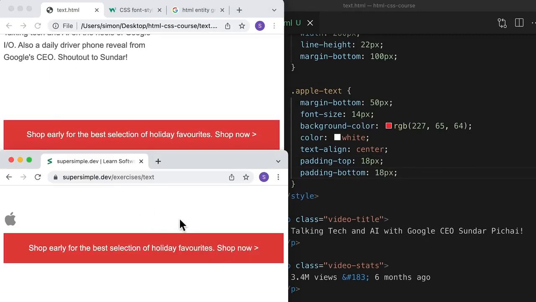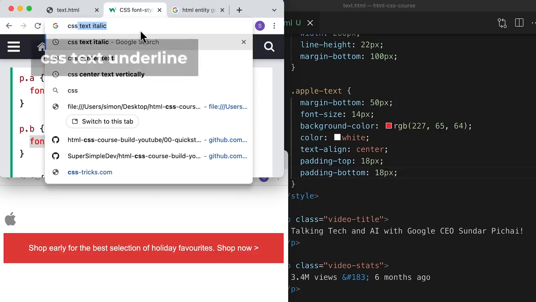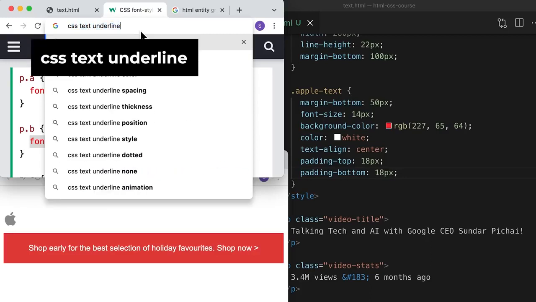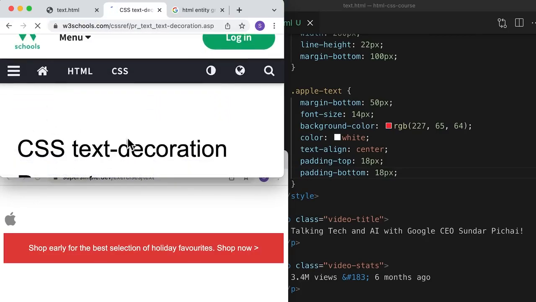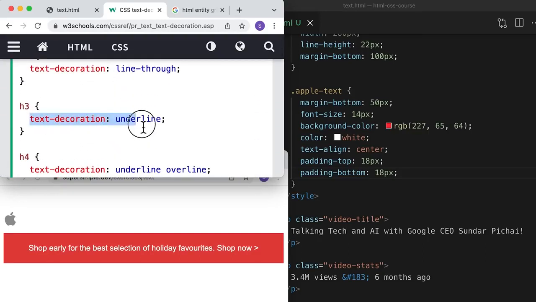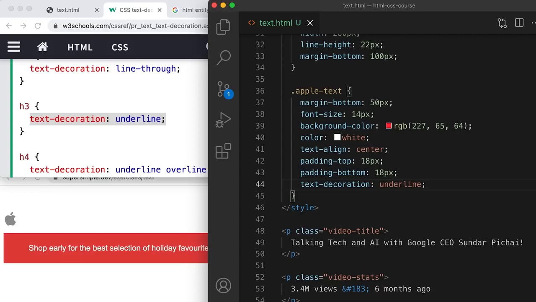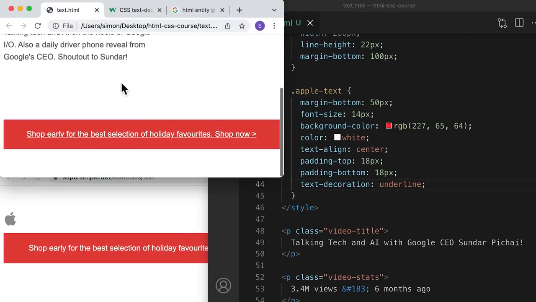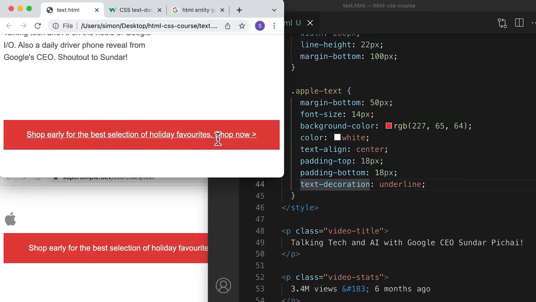Now the last thing we're going to work on is this text here that becomes underlined when we hover over it. First, let's learn how to create underlined text. We're going to practice our Googling skills, and we're just going to search for CSS text underline. So keep it simple. And then in the first link, we have the text-decoration property. We scroll down, we have overline, line-through, and underline. So let's grab this piece of code. I'm going to just copy it in here. Save and refresh.